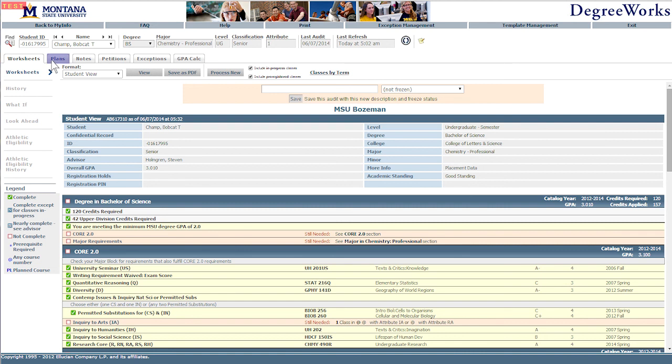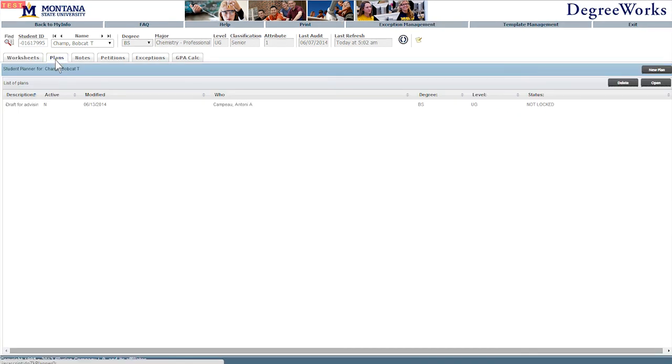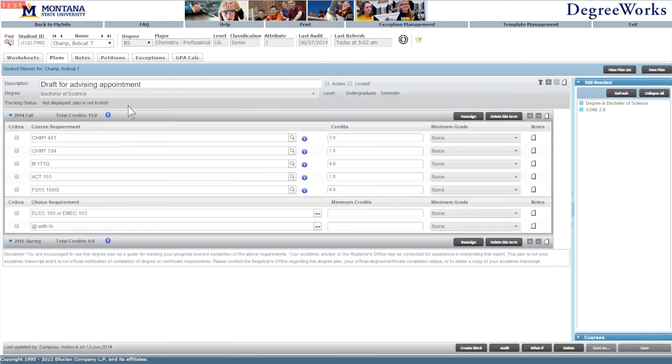The next time the Plans tab is viewed, the plan list will appear showing all previously created plans. To edit a plan, simply double-click it. To create a new plan, click on the New Plan button in the top right corner.